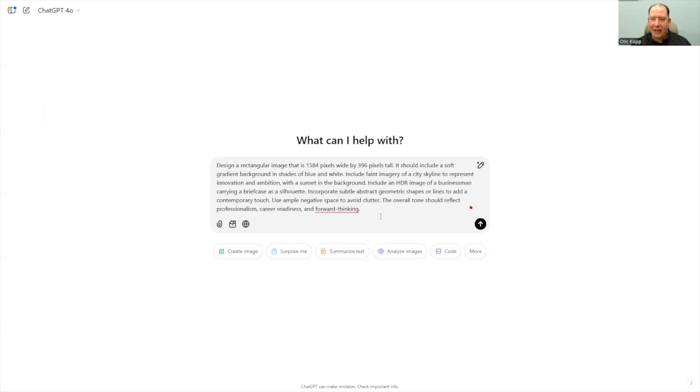Now, here's something that I want to point out that I think would be good for you to use as well. Use ample negative space to avoid clutter. Now, what I found is that sometimes when DALL-E generates images, it will add all types of shapes and icons, and we want to avoid that. If there's negative space, there's no need to fill it up. You can leave it alone.